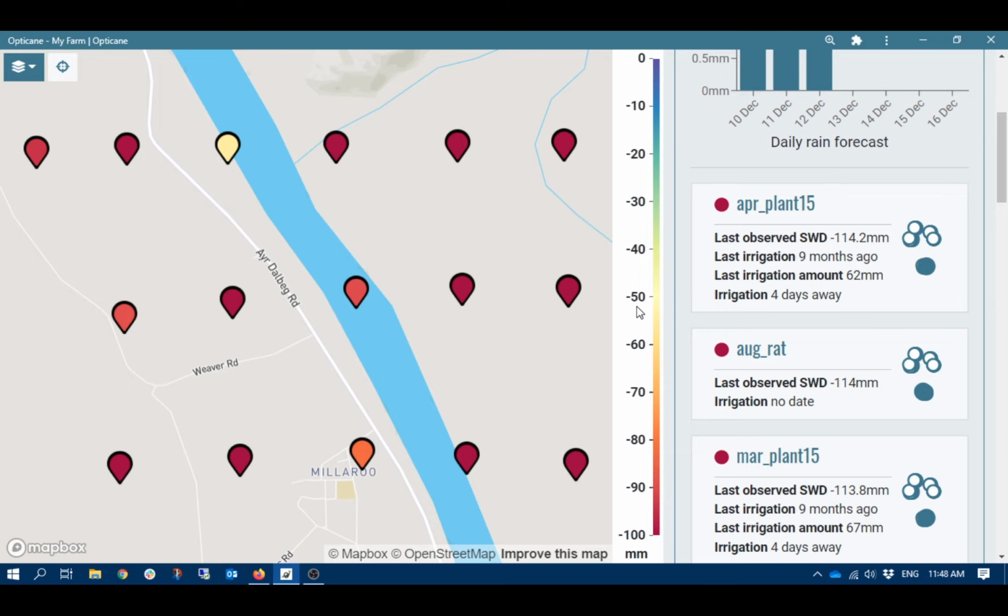This overview page provides details on the latest soil water deficit in Irrigweb, as well as details on the last irrigation application and the expected next irrigation date based on forecast weather.